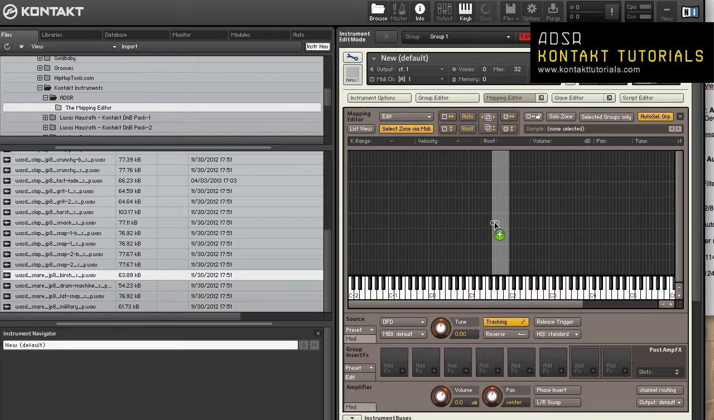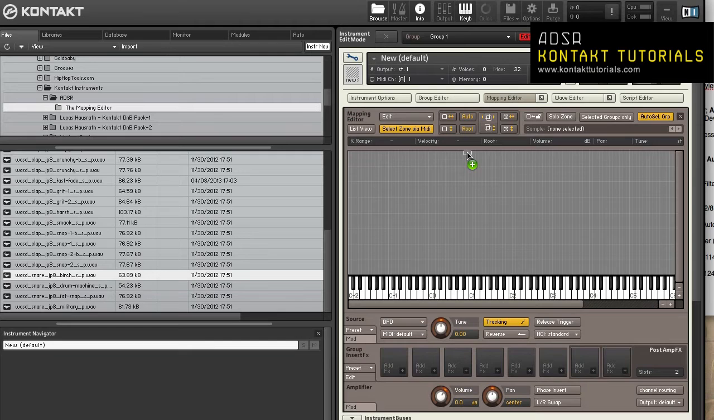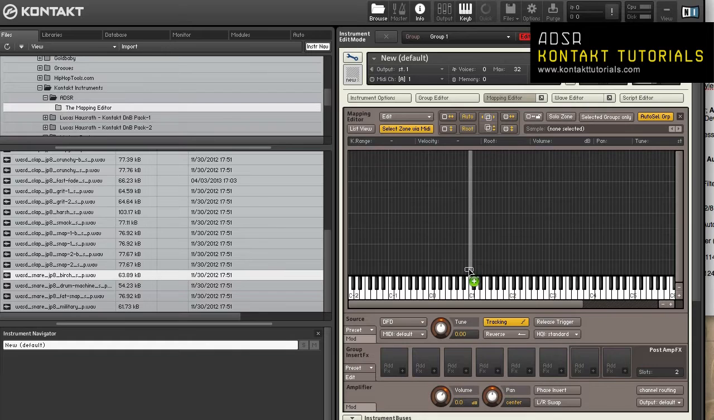If you drag a single sample into the zone grid, a zone that spans the entire velocity range and placed over one or several adjacent keys will be created. If you move your mouse to the bottom of the grid, the zone will be assigned to a single key. Moving the mouse upwards will gradually enlarge the keyboard range of the zone until it spans the entire keyboard when you are at the top.